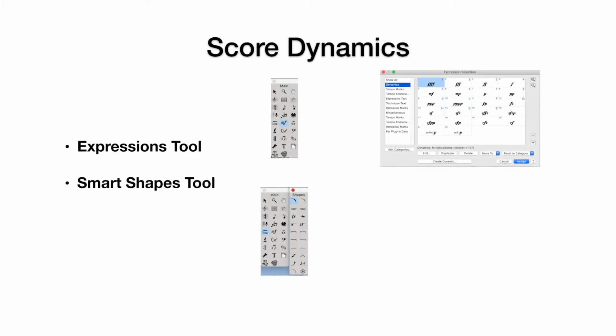The first step to getting a good mix in Finale is using dynamic markings in the score that you think will give good results when the score is being read by musicians. Enter your piano and forte marks with the expression tool. Enter your crescendos and decrescendos with the Smart Shapes tool.